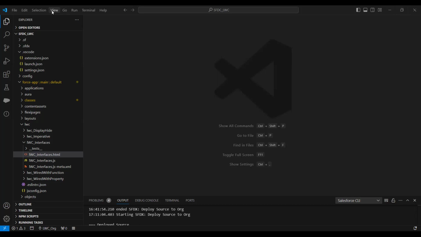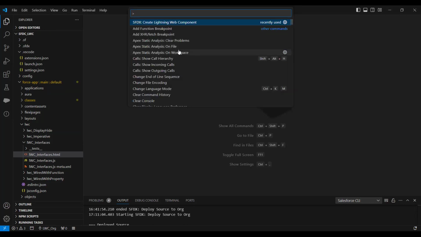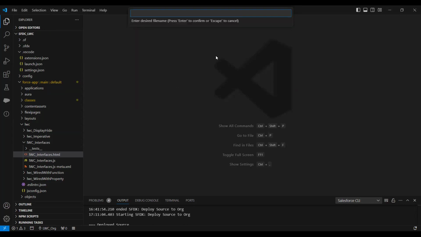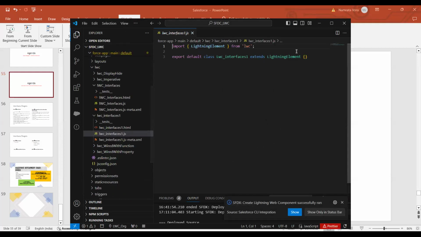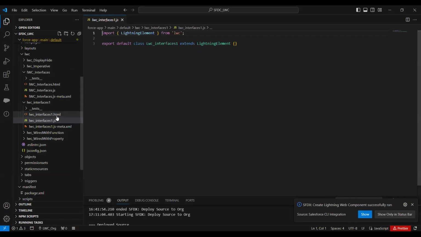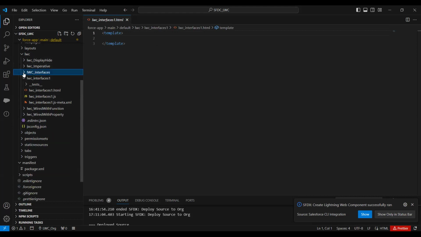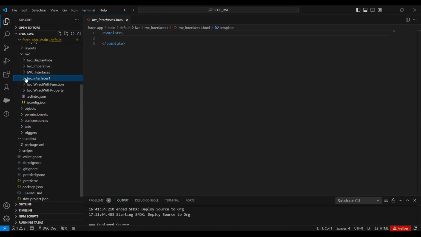So let's quickly begin. I am creating my first ever Lightning component. Let's name it LWC basics one. Okay. So here we have created our first component. I have created other components previously, but this is the first component that we have created.